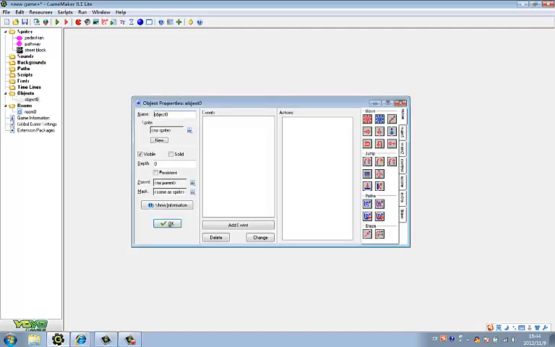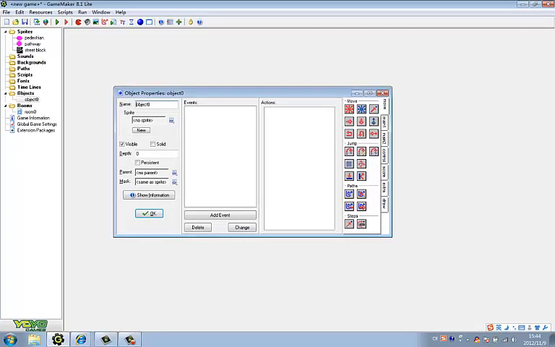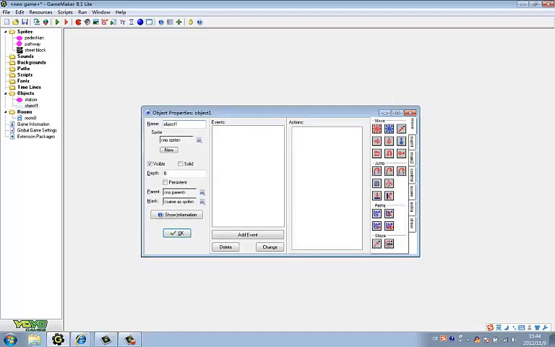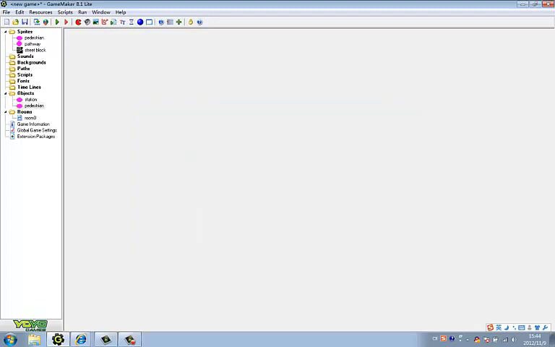Then we begin to create the objects. The first object we name station, and the sprite we choose is the pedestrian, and click visible but not solid and click OK. And the second object is pedestrian, and the sprite we choose is pedestrian, visible but not solid, and click OK.